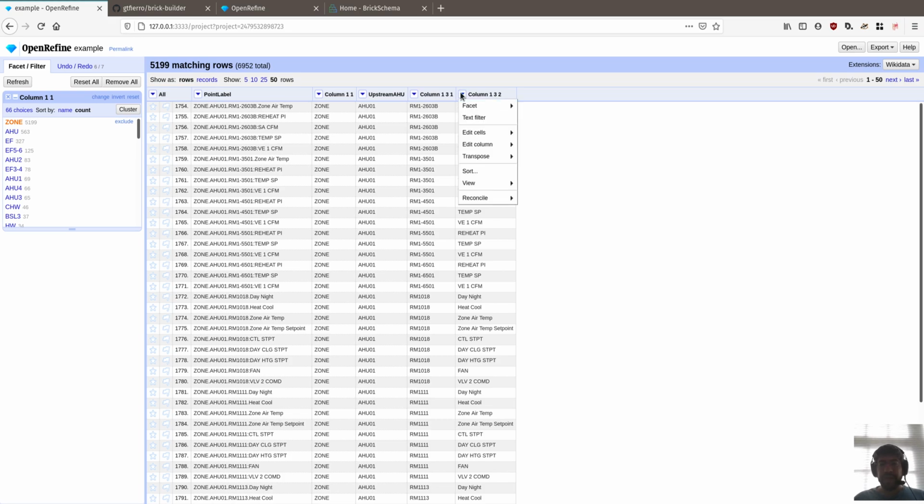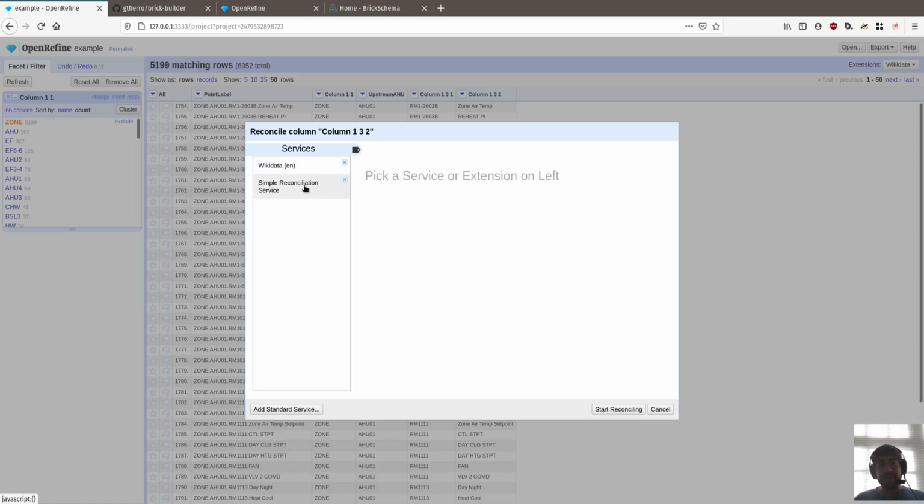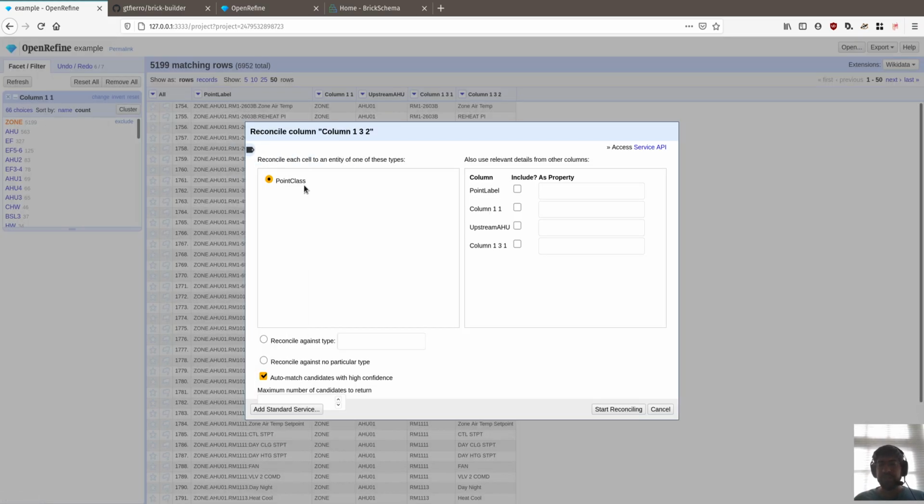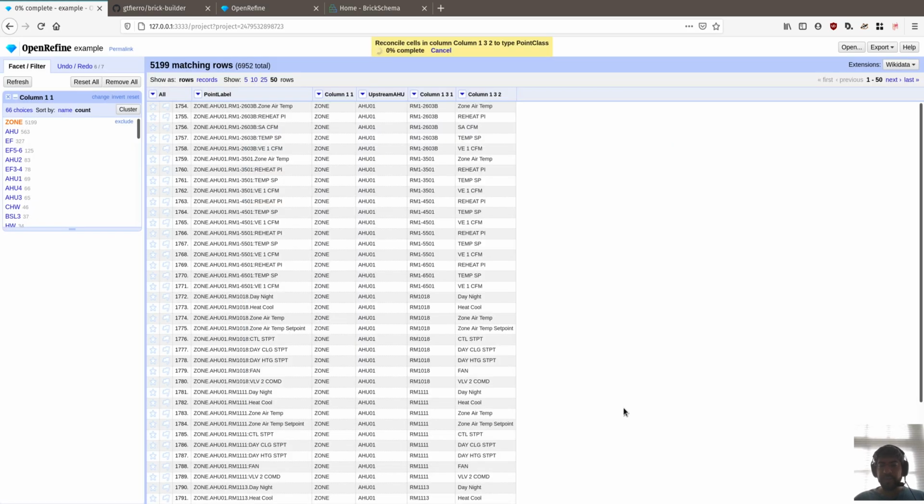Essentially what I can do is go to that column, reconcile, start reconciling, and I can pick that service. Right now it's just called the simple reconciliation service. And so you can see that what this service is going to do is give me some Brick point class. I can include some extra metadata from other columns if I want to give that as additional properties into the classification process, which I don't. And so we're going to start reconciling. This is pretty fast.